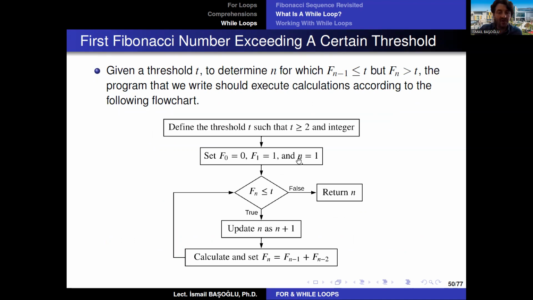And right now I have index 1 as evaluated. Okay, n is equal to 1, f1 is evaluated. Okay, we know the first index of the Fibonacci sequence. Then I write a decide module here. This decide module is diamond shaped, and it basically contains a Boolean expression.